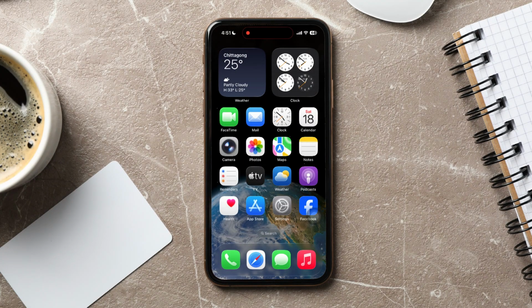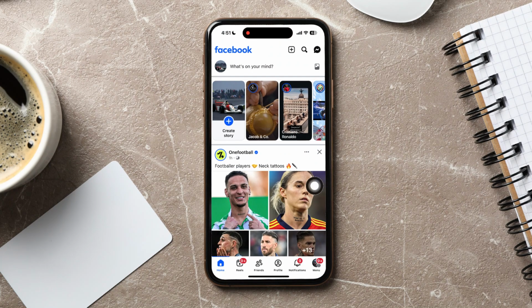How to see messages delivered on iPhone Messenger. To get started, open up the Facebook application on your phone. As you can see, you are now in the Facebook homepage. Here, you can view pages and friends' posts.